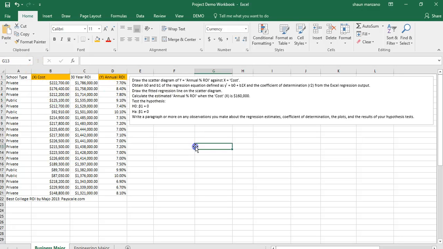And now we can actually build this. The first thing we have to do is draw a scatter diagram using that, and draw the fit of the regression line and all this stuff, and calculate the estimated annual ROI at X equals 160. In order to get the line equation and all that, we have to create it first. I'll show you how to do that using the Data Analysis tool package, which is our favorite one. Then we're going to test this hypothesis.